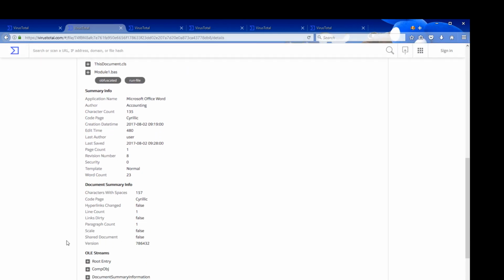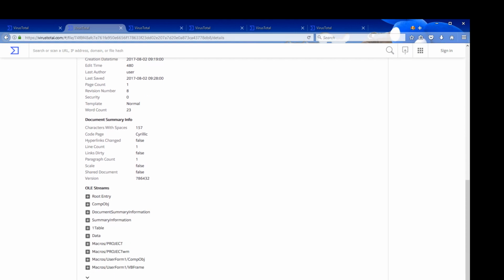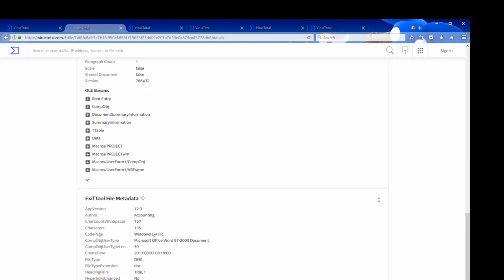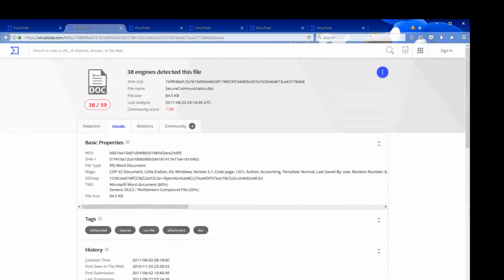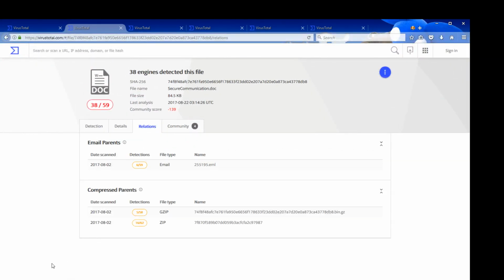And there's some other information down here that's going to show you more in depth. And if you're an IT pro, a lot of this will make sense to you. But let's go back up and go to the Relations tab. You can see right here it was sent in an email, and it was detected as malicious, and it was in like a gzip file.